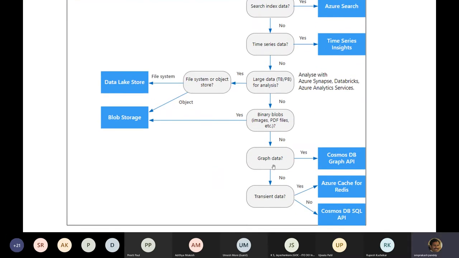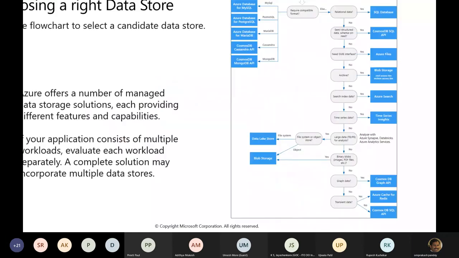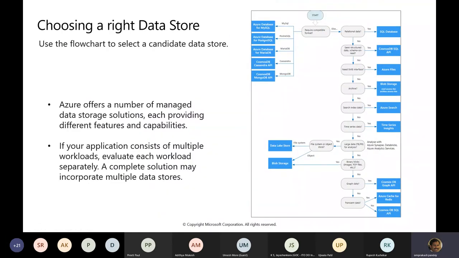If you're looking at graph data, you can go for CosmosDB Graph API, which is also referred to as Gremlin. In terms of transient information, transient in the sense that I'm not looking for long-term storage, I'm looking for immediate data storage and retrieval. In those cases, you can go for Redis cache. You can go for DocumentDB once again. These decisions will be easier to take once you have answers for all the questions.